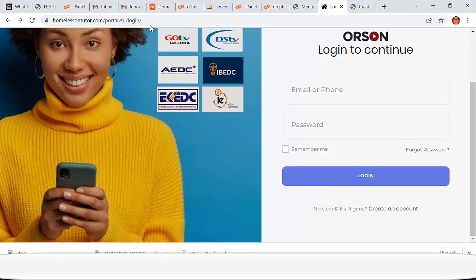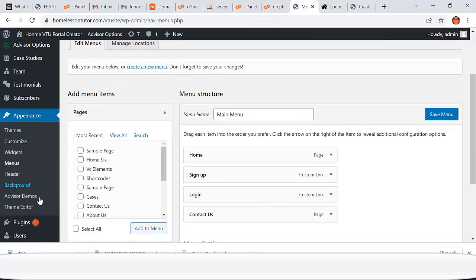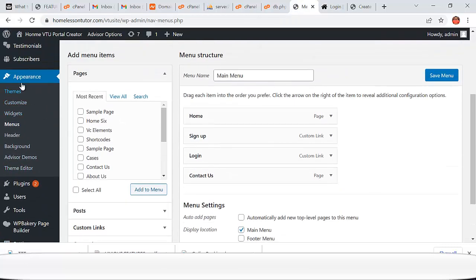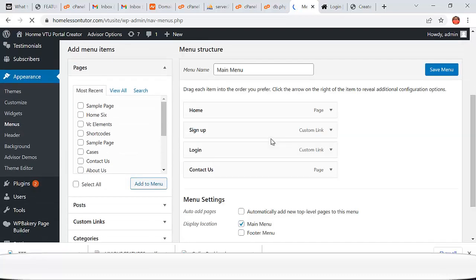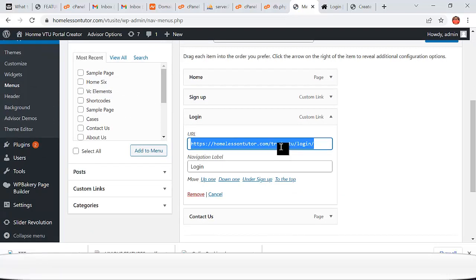So you see that this is the link to my login. I'm going to copy this link, then go into appearance, then menus. Under menu, this is the link to the login. So I'm just going to paste this link right here. And you see that? I'm going to paste that link right here.